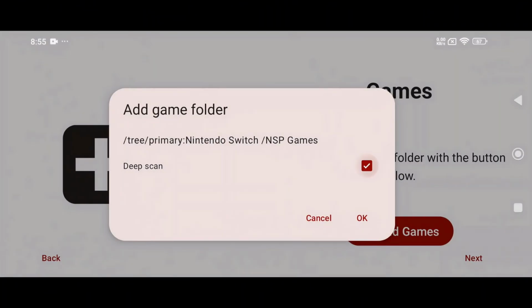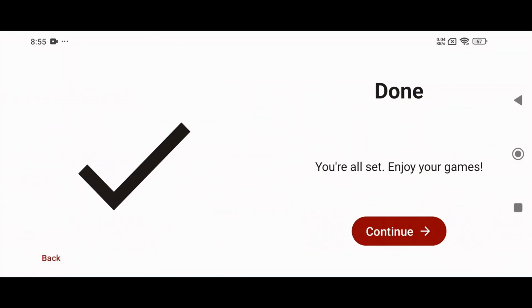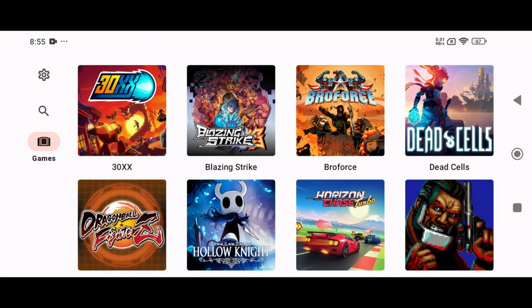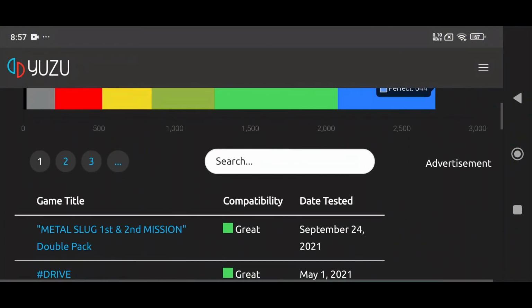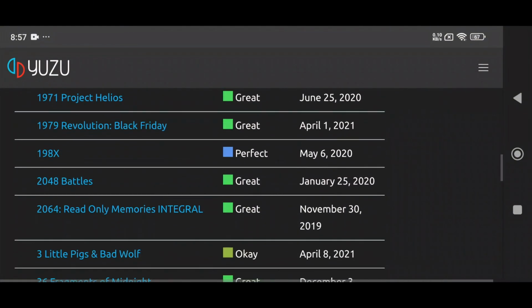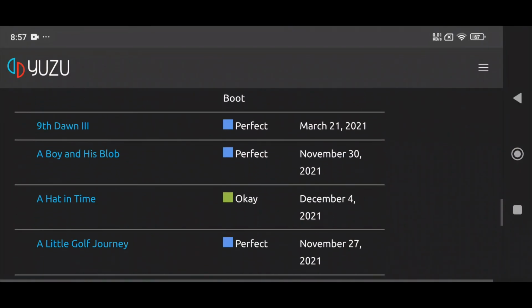At this point, you might be wondering which games you should try. Before you jump into any game, it's important to check whether it's playable on the emulator or not. Yuzu has a game compatibility list, so just have a look.